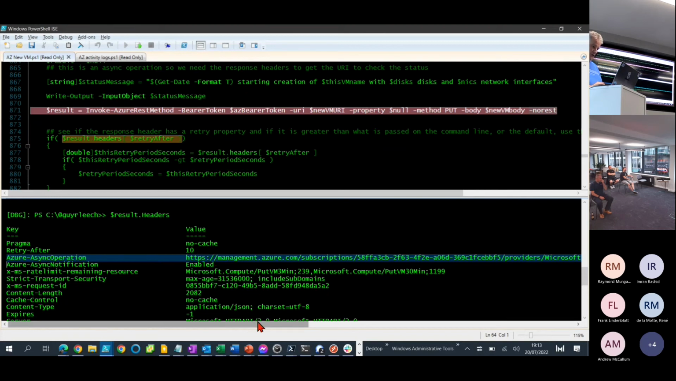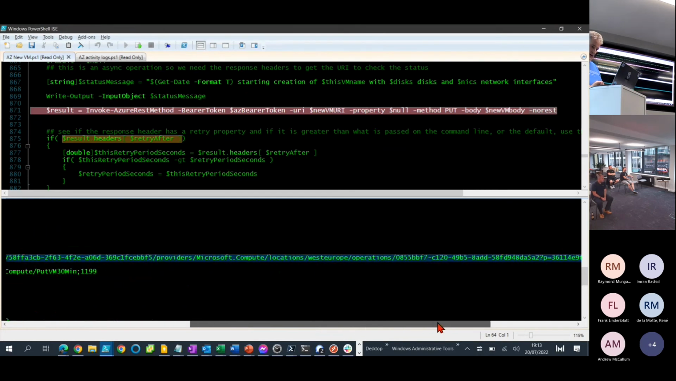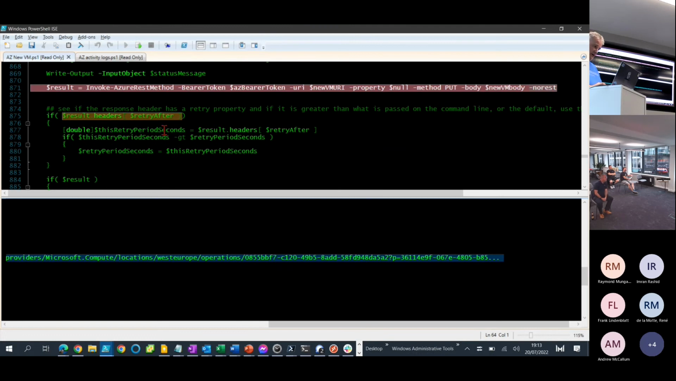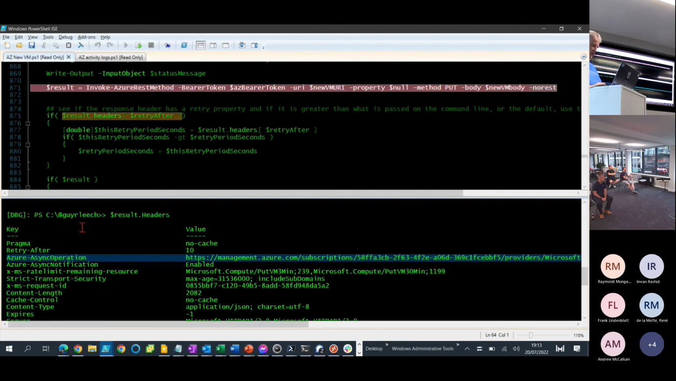So we need to track this Azure async operation, and we see what it actually is. It's Microsoft Compute, but it's an operations with a GUID. So what I now need to do is, this is the logic here, which does the retry after, looking at the retry after to see $retryAfter. It's just a string; again, I don't hard code anything if I can avoid it. So retry after is just retry after. Let's see if we hover over it.